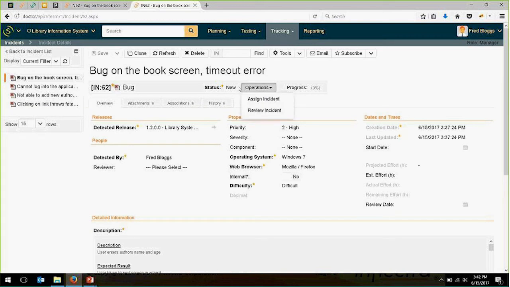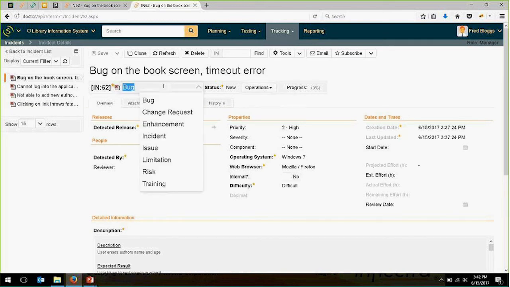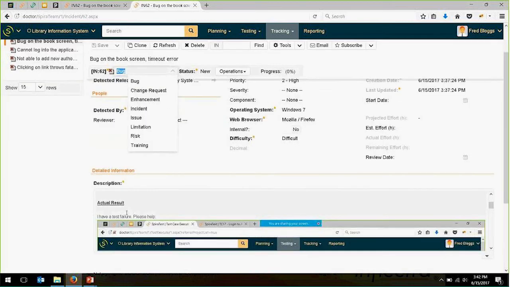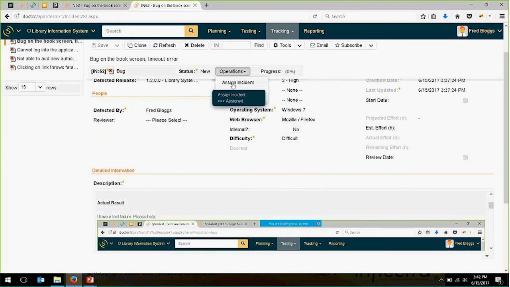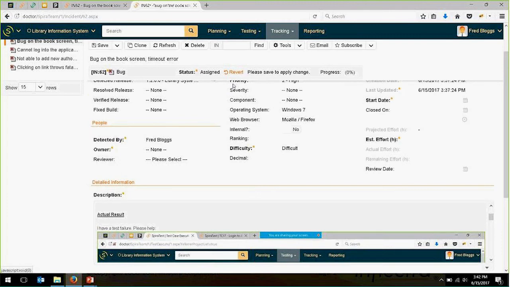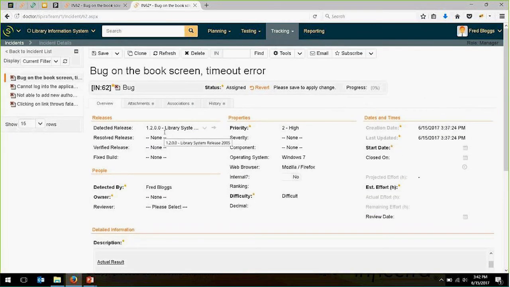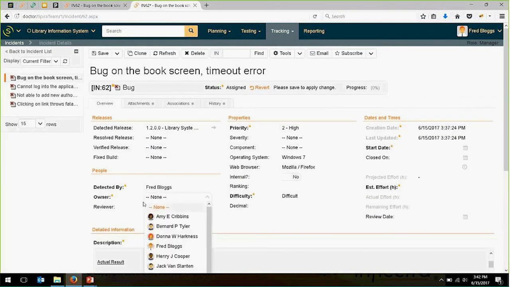So I'll go into my operations tab. I can also review the type, make sure it truly is a bug. Maybe they logged it as a bug, but reading it I realize it's maybe an enhancement. This doesn't look like an enhancement though, so I'll leave it as a bug. And I will assign it to a developer. So I hit operations, assigned. To save logging out, I'm just going to assign it to myself.